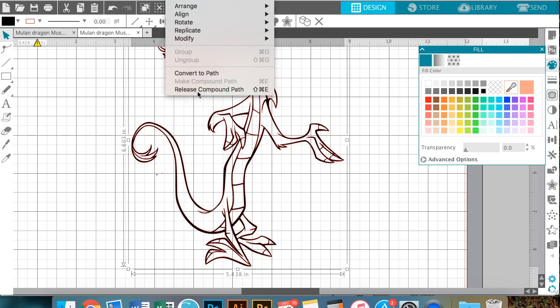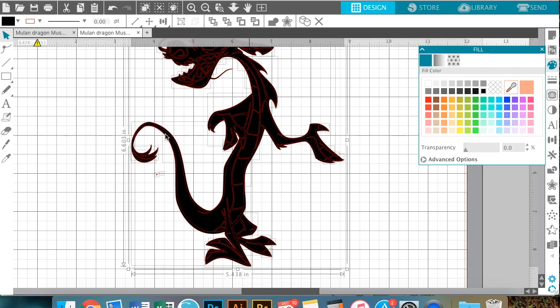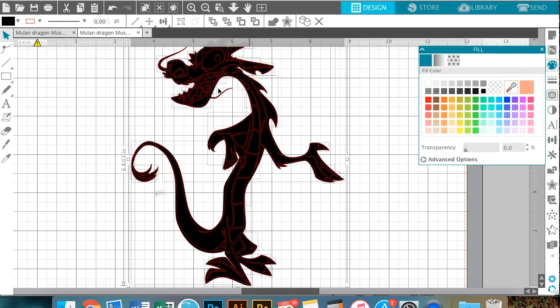So what I'm doing is I'm going to tell it to release compound, and as soon as I do, it says, okay, they're individual images. You can see all these little bounding boxes here. Those are highlighting every single little image line or group of lines.